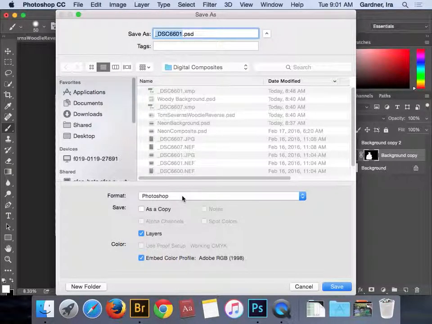So for me, this is uncompressed, but it's multiple layers, so I will save that as a PSD file, and I will just call that Cody cutout. So I have a work file there.